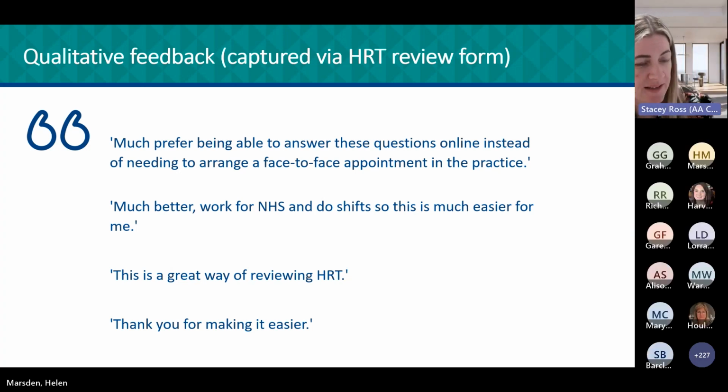Hi there, I'm Stacey Ross. I'm the practice manager at Carrick Medical Practice in Maybole. We were part of cohort 1 as well. As part of our cluster, we all individually worked on something different. We knew that we had a problem with our acute prescribing, so we decided to have a look at that.